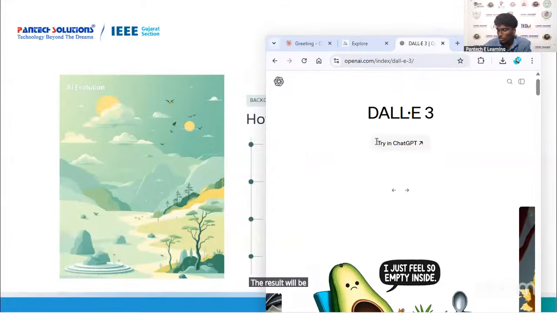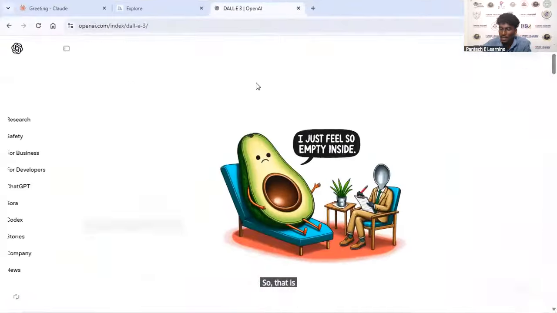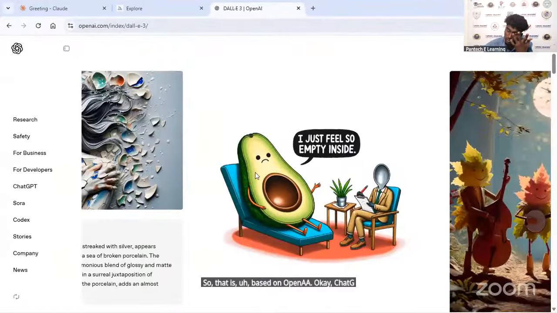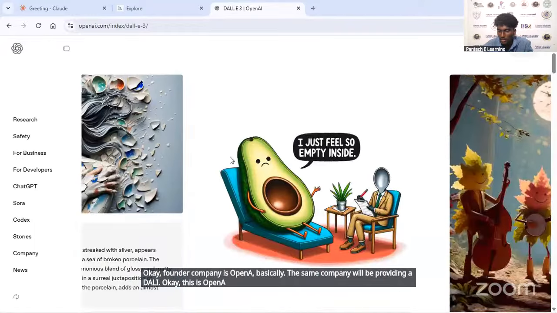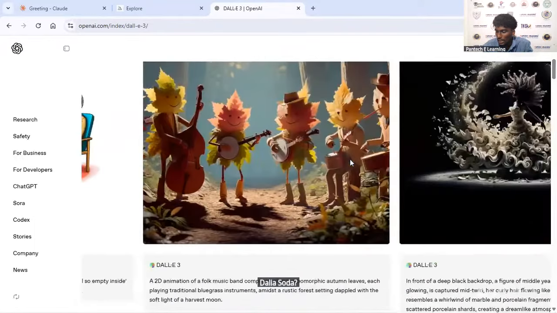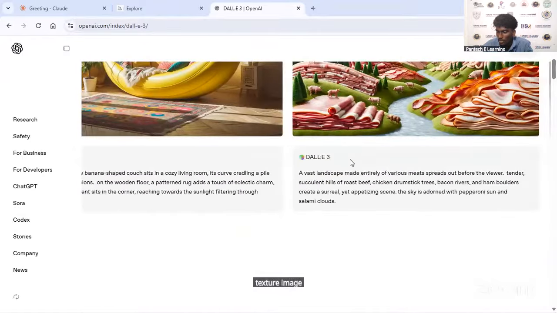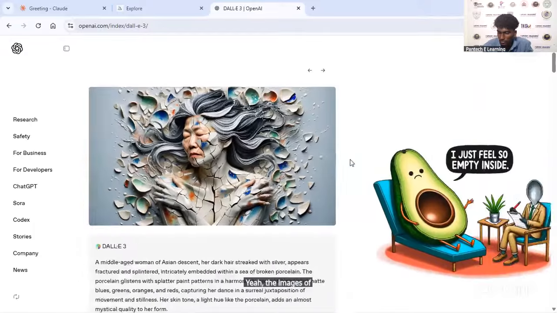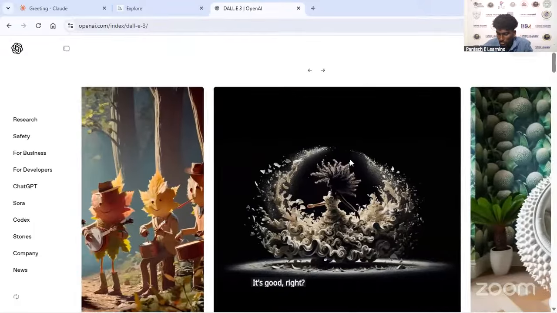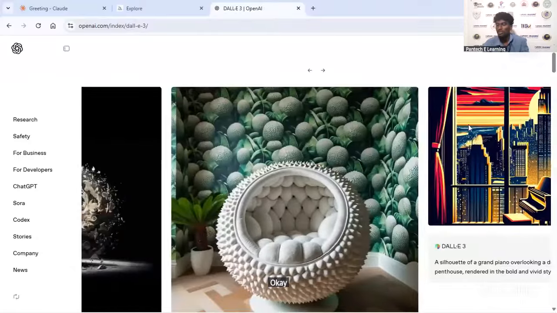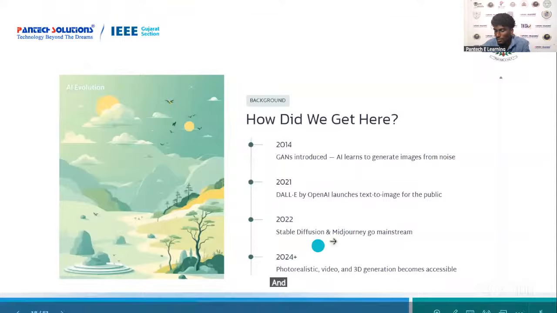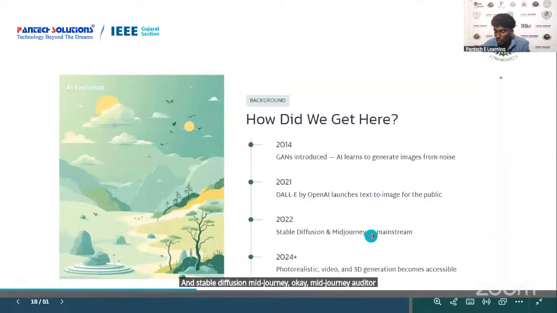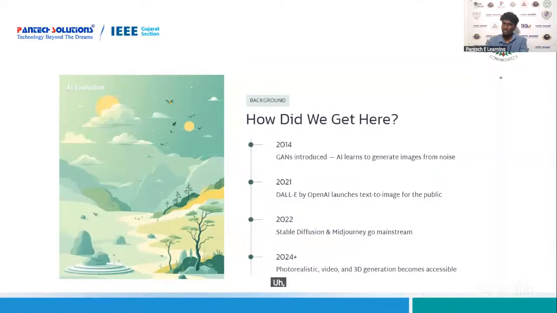DALL-E is based on OpenAI, the company behind ChatGPT. Basically the same company provides DALL-E. This is OpenAI, and DALL-E is also a text to image tool. Here are the images of DALL-E. It's good, right? And Stable Diffusion, Midjourney. Midjourney is already done. Everything comes from text to image, text to video.